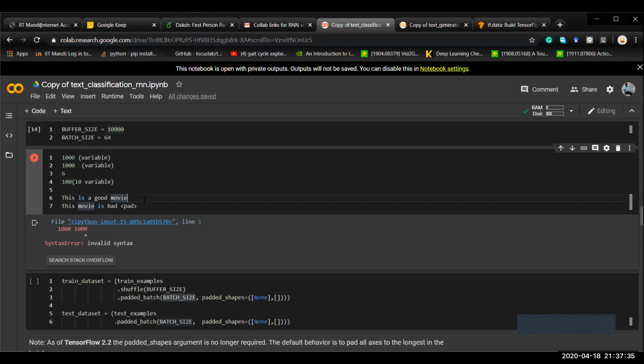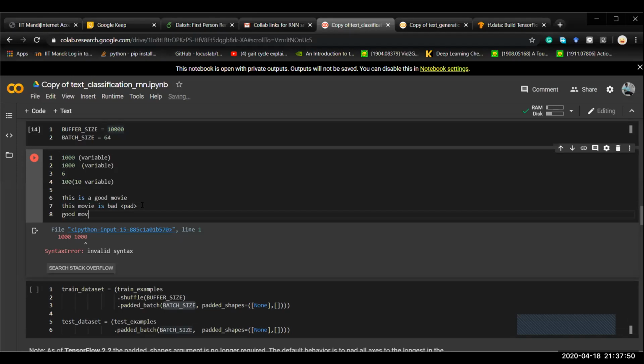I will pad each of the other sentences so that each sentence has 5 words, where pad is also a word. The previous sentence, "this movie is bad," had 4 words, so I padded one here. Now let's say I have another sentence, "good movie." Here I am going to pad 3 times, so that again the size becomes 5. So now all of the sentences in the batch have 5 words in them. I'm going to pad all of my sentences of a particular batch to the maximum size.